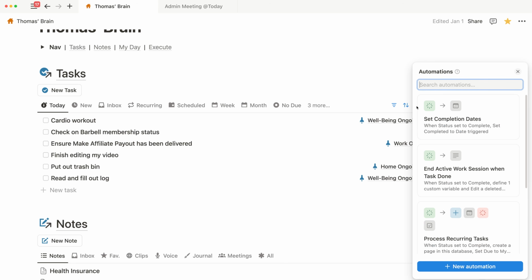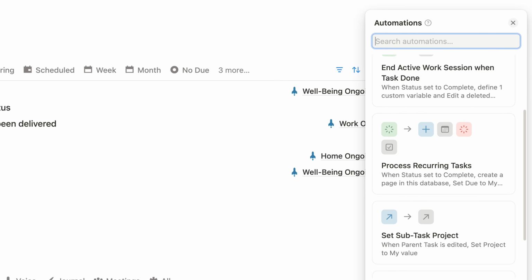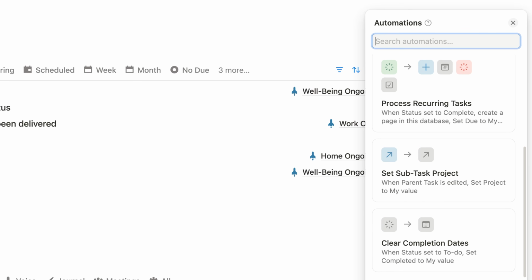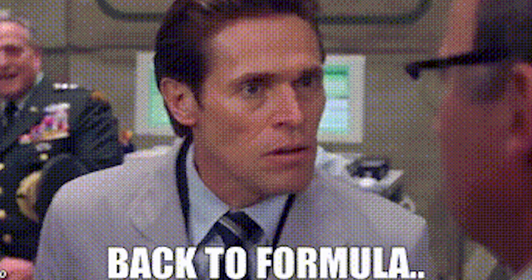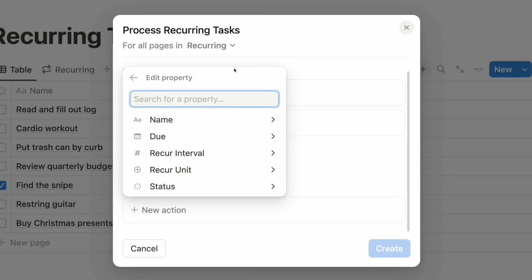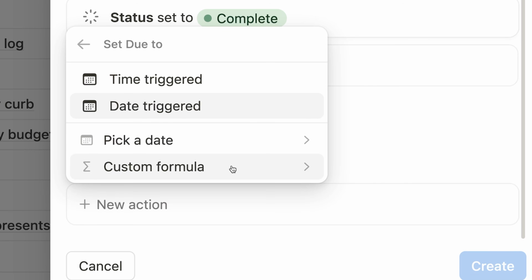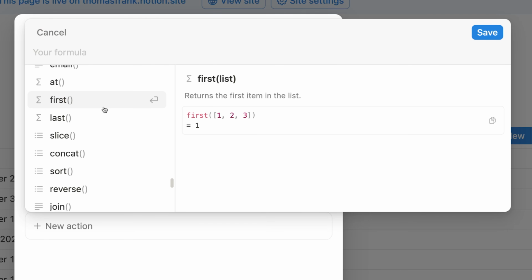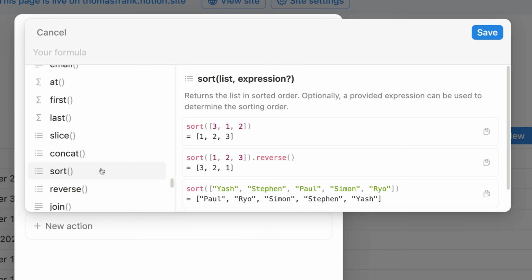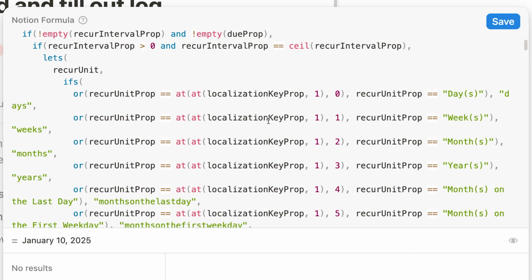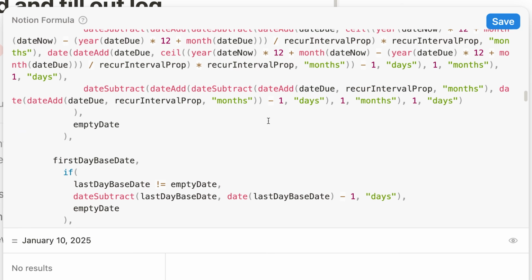The power level wasn't past 1 billion yet, and Goku could very easily defeat Notion automations back then. But in 2024, that all changed. I am now using Notion automations out the wazoo, and the biggest reason for that is the addition of custom formulas. Now, in any action and automation, you can click the little custom formula button, and you're going to have access to the entirety of Notion's formula language, and you can use this to dynamically change the values that you're going to set in your automation actions.